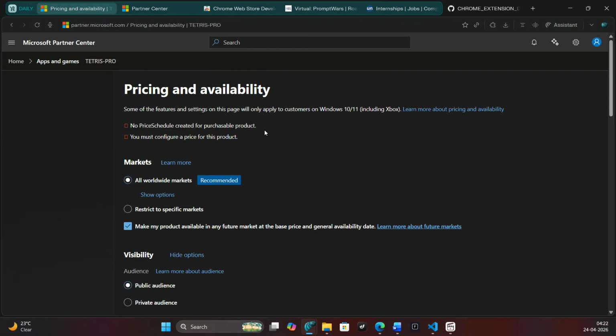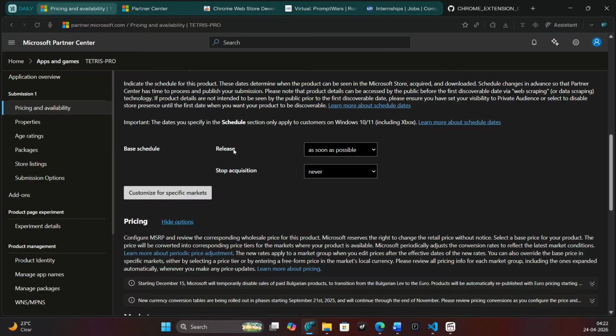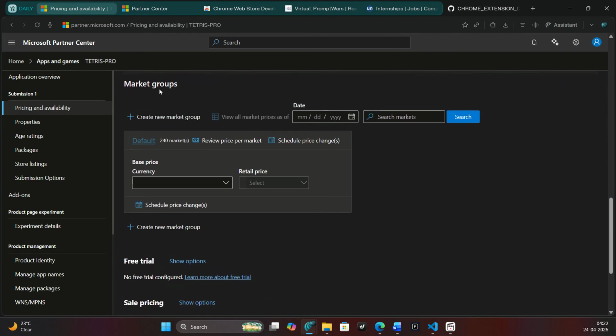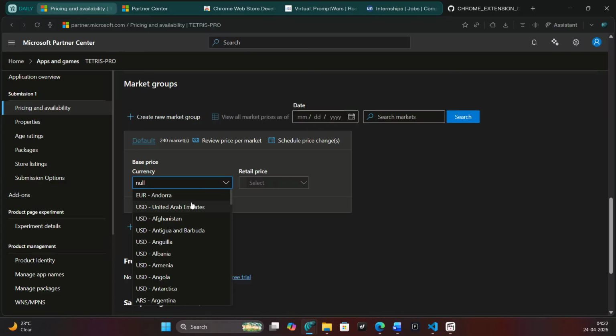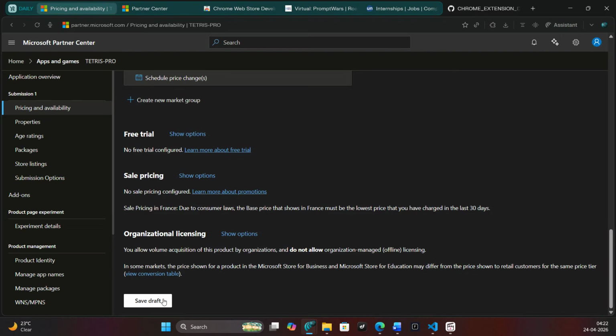So I'm an Indian user. You do not have to do anything over here. You just have to scroll down to the market groups. Alright, just select your currency. I'll be selecting INR and just scroll down and save draft.